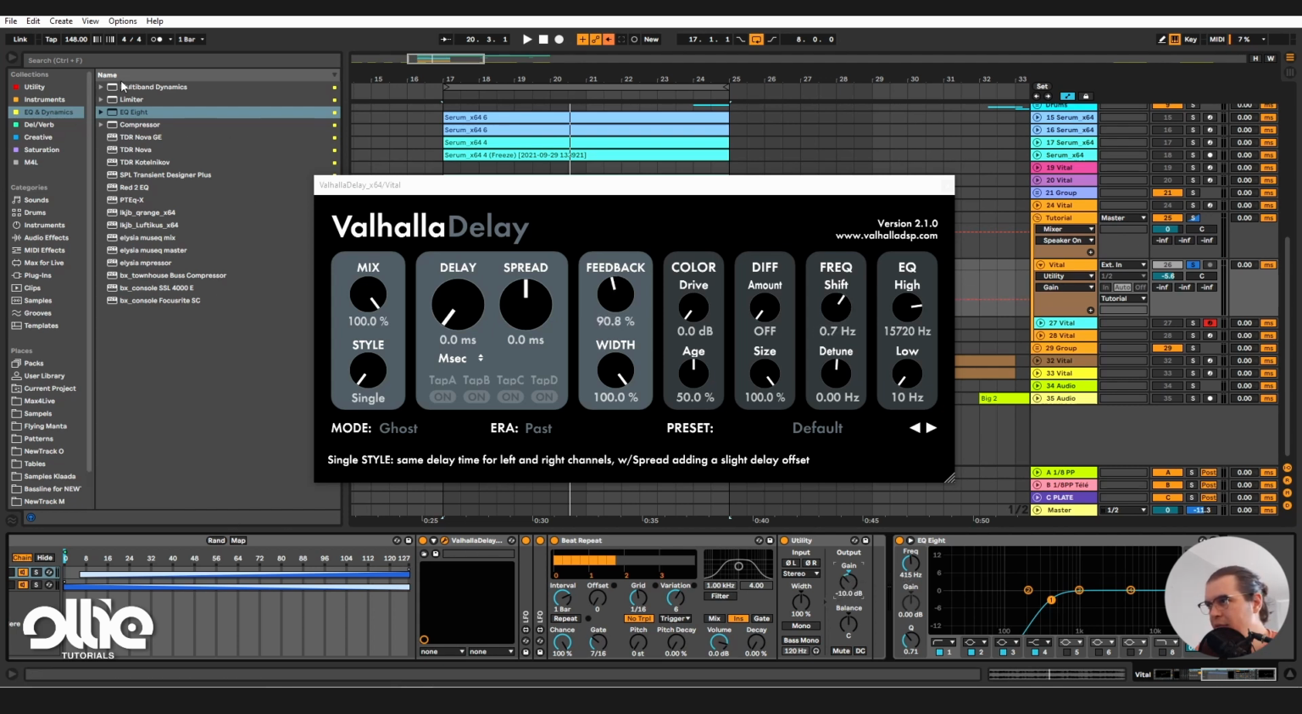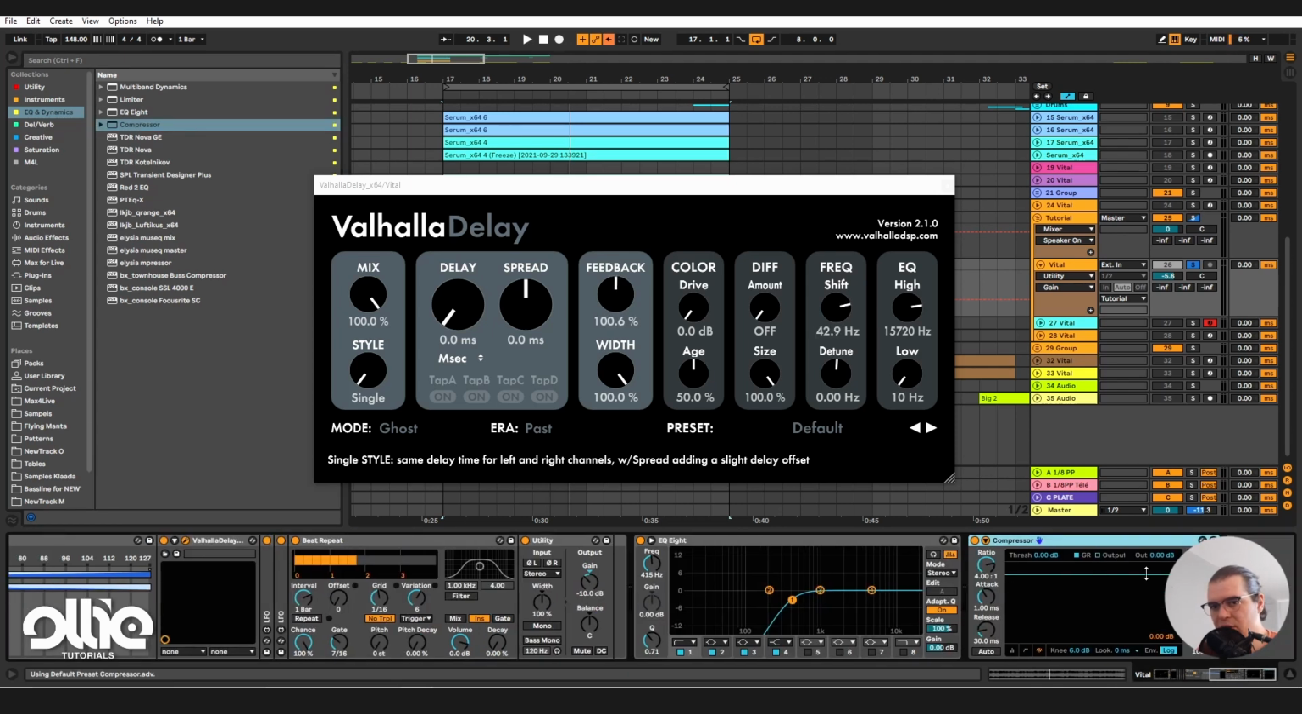And I'll add a compressor just to control these transients. I'll set it to limiter mode by setting the ratio to infinity. One really fast attack, fast release. Let's compress a bit.